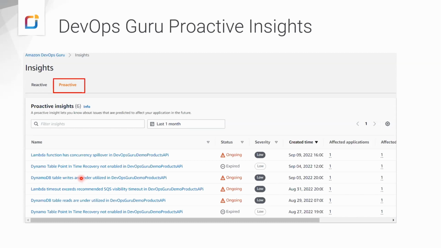And they say you over-provisioned the table, so it's underutilized, and you can save money. So all this stuff in the proactive insights gives you hints. For example, in that scenario with an SQS queue and asynchronous Lambda, in case of errors, the best practice is to enable a dead letter queue, so that messages that cannot be consumed will be moved to that dead letter queue, and then you will be notified.